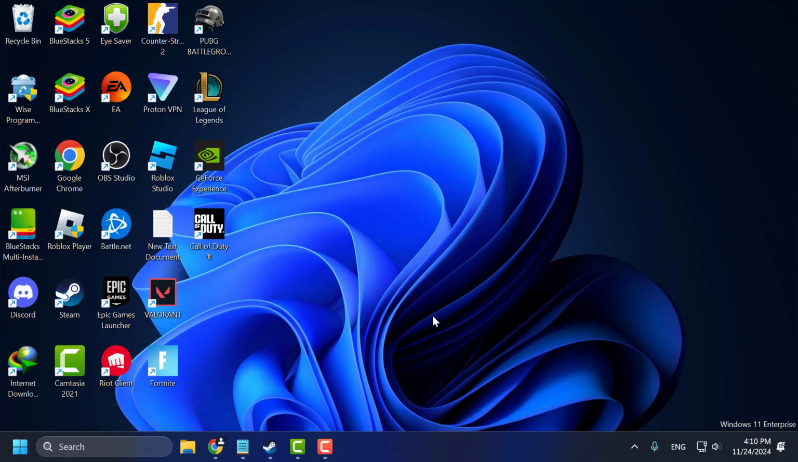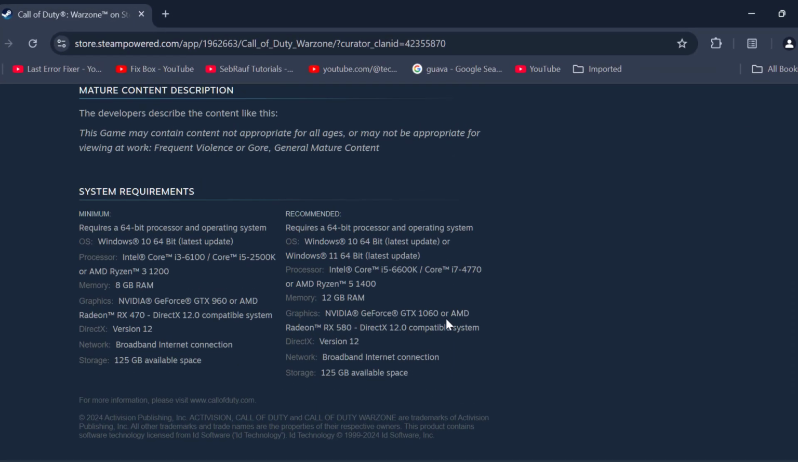First step, you just need to check system requirements. Ensure your PC meets the minimum requirements for Warzone 3. Insufficient specs can cause crashes or loading issues.